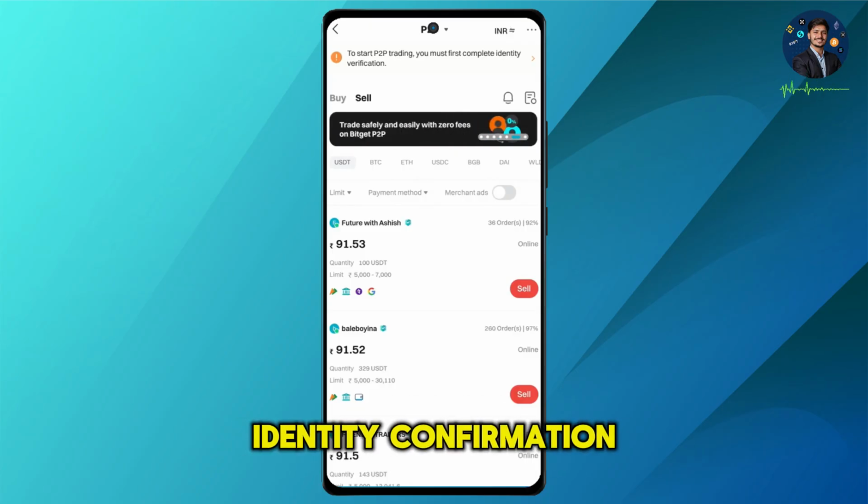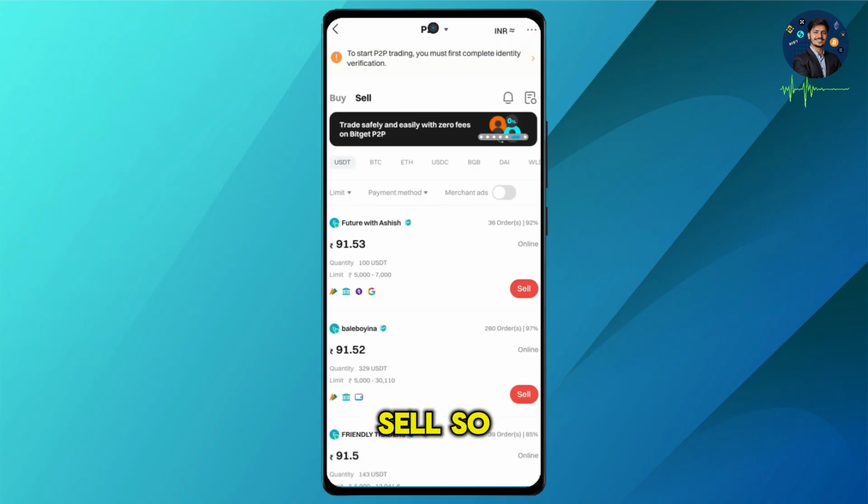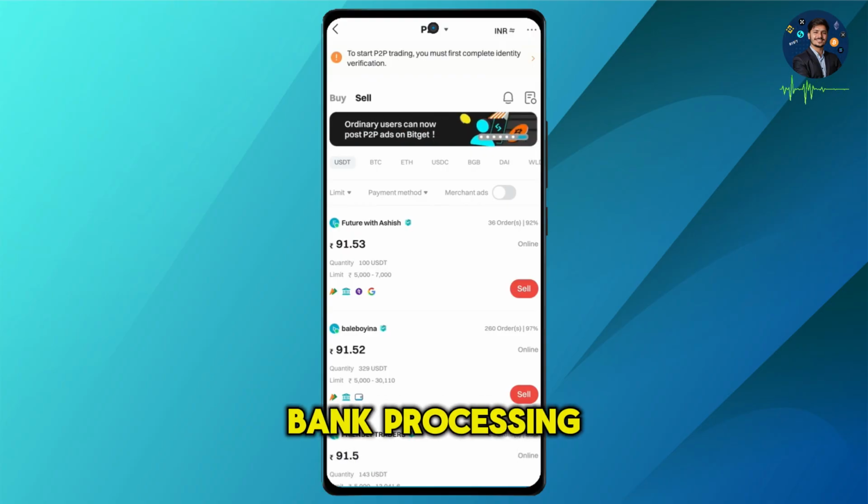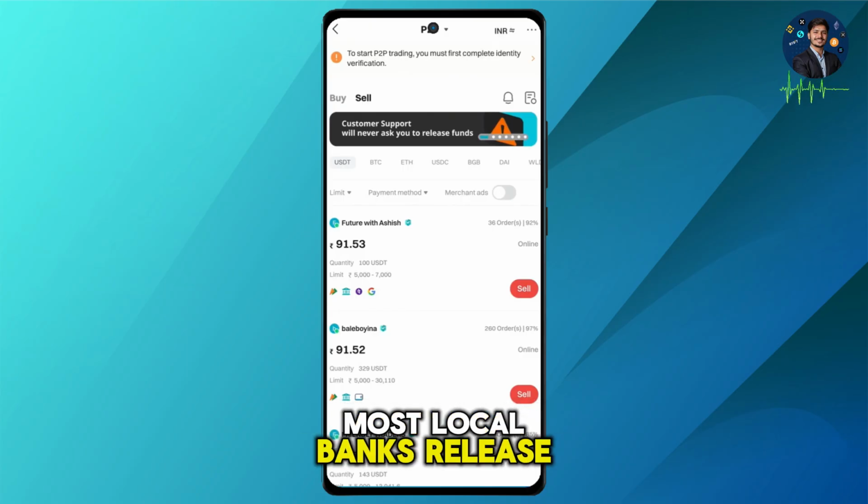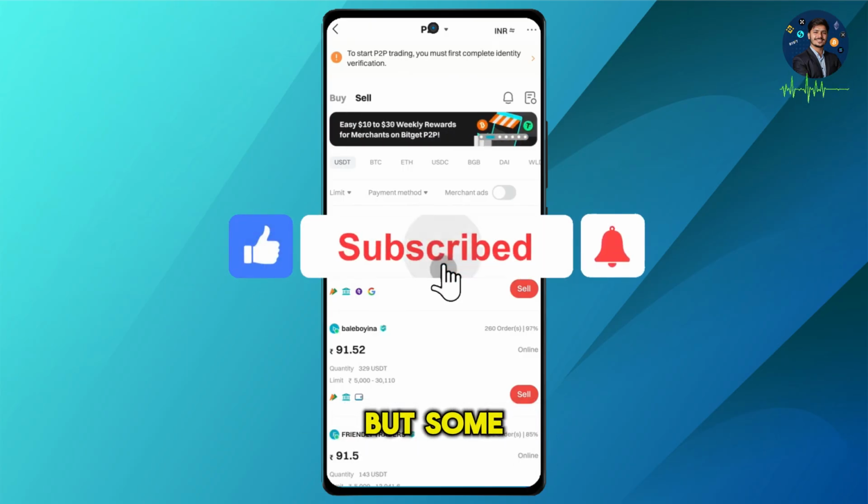Bitget may ask for identity confirmation the first time you sell, so keep an ID document ready. Bank processing times vary. Most local banks release funds within minutes, but some may take a little longer.